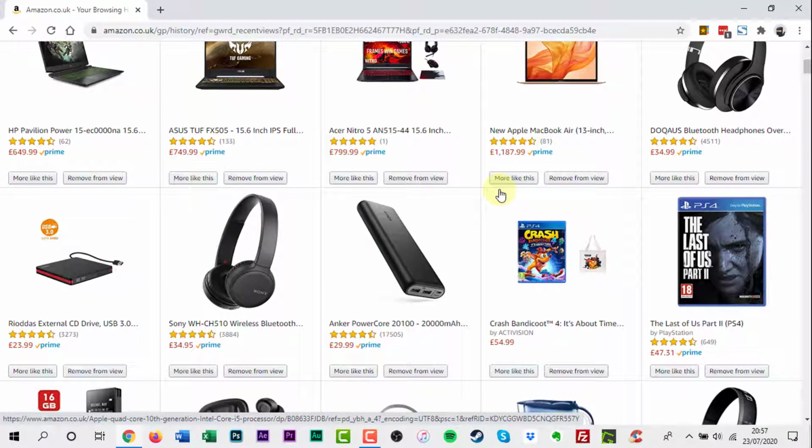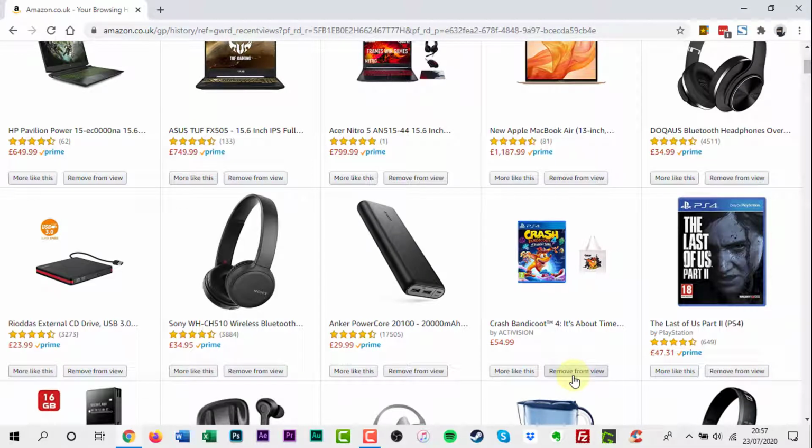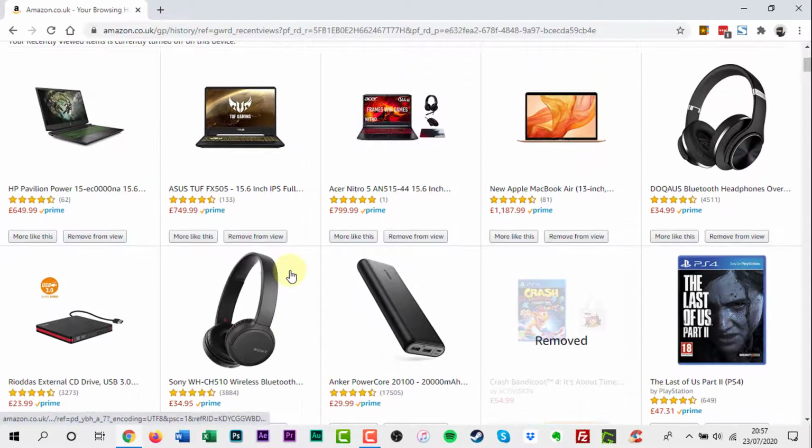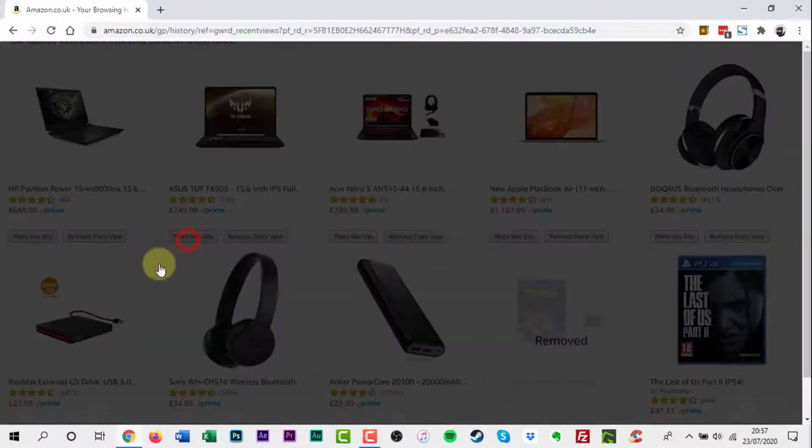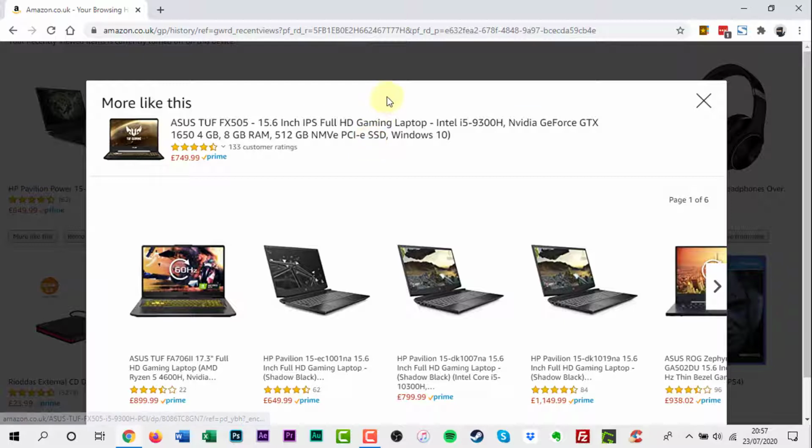If you want to remove individual viewed items, click the Remove From View. You can also click More Like This if you want to train Amazon to give you better recommendations. This is a great way to trim down your history and make sure Amazon doesn't give you bad recommendations.